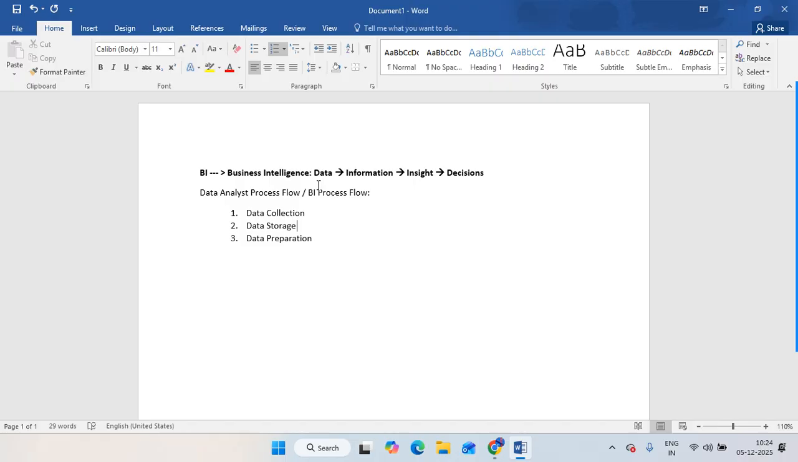So the first step is to bring the data, where exactly the data collection means understanding where the data sources are and what type of sources there are. Second, we bring it and store it in one particular place. That is the data storage. And third, we do the data preparation. Then the fourth step is data modeling. I will explain it later. First we'll write how many steps we do as a BI developer.